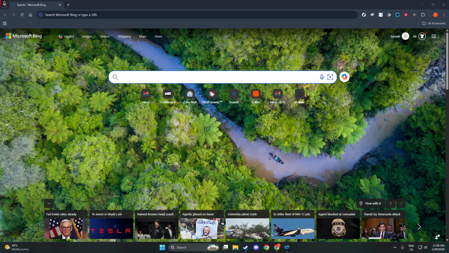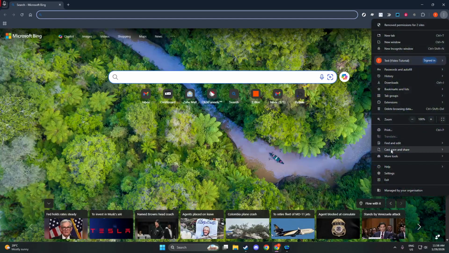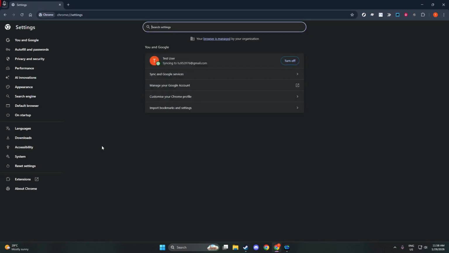Look to the top right corner of the window for the three vertical dots, sometimes called the More menu. Click that, then choose Settings from the menu that appears. This opens Chrome's main settings page, where you control things like privacy, appearance, and search.